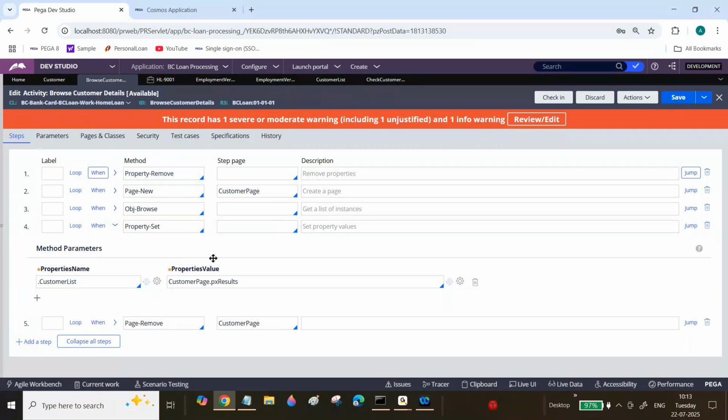What I am doing is, after completion of step number 3, your results are available in the page named customer.pxResults. Both are the same type of properties. This page contains 10 results, which means 10 pages of data will automatically be copied to your source page list. This is the target page list.